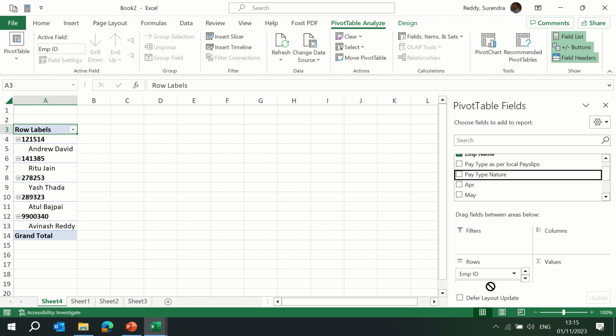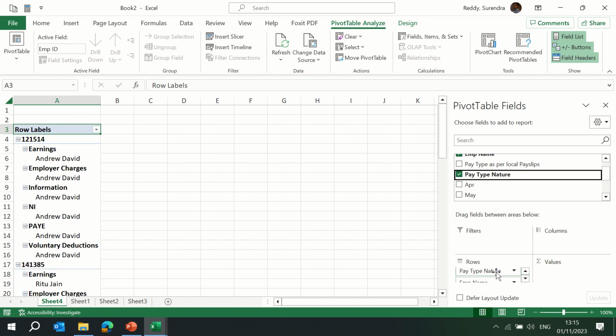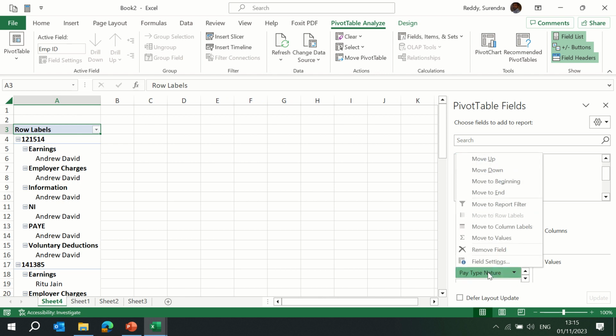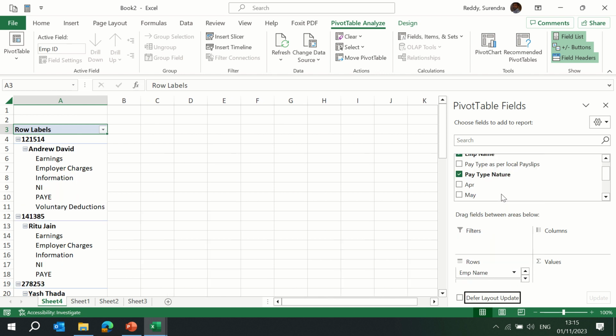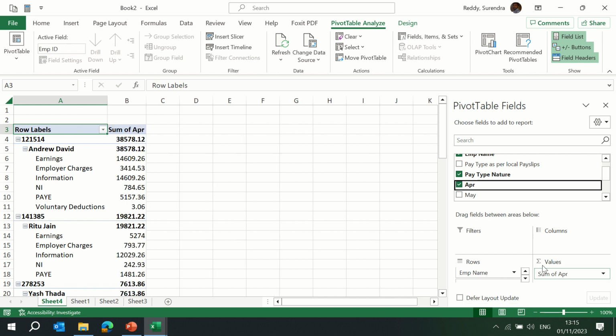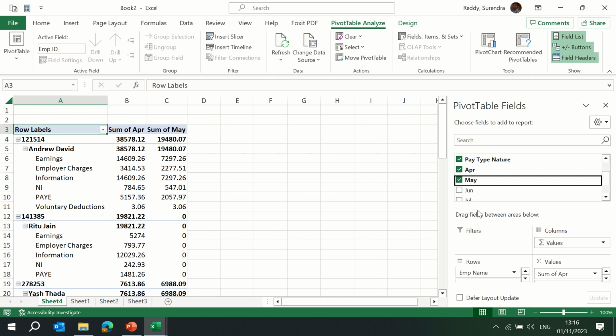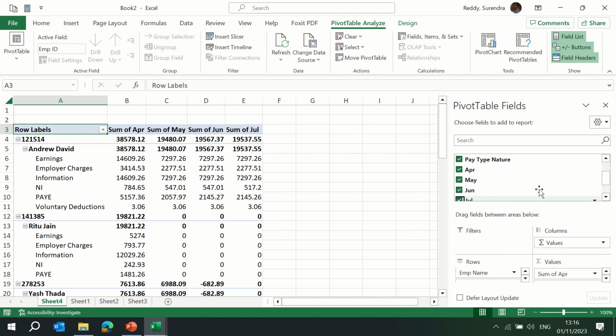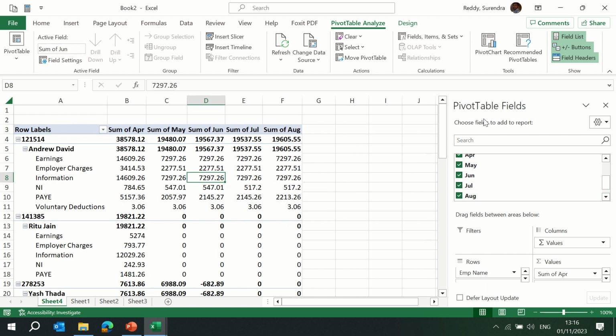Here you can adjust whichever you want on top and whichever you want at the bottom. Now I would like to select, so right click this, I will say move to end. Okay, now I would like to have month wise totals. So I'll select April, May, June, July, August. Here I got the month wise total.